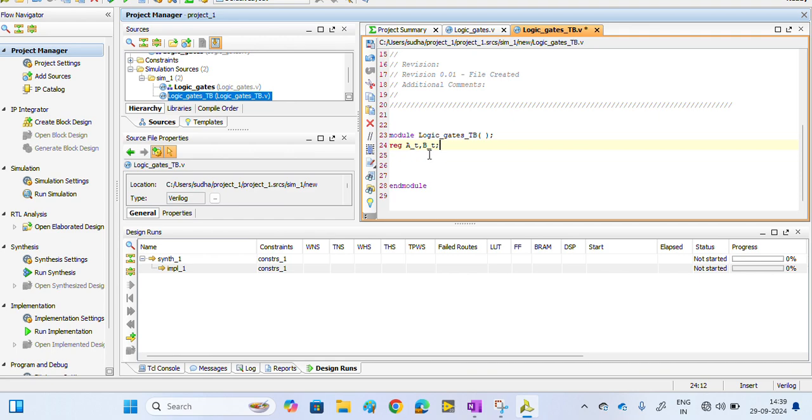A underscore T and B underscore T are not input variables. These are the two variables declared in the test bench which will be used to pass values to the input terminals declared in the logic gates. Okay, so next we'll declare wire.